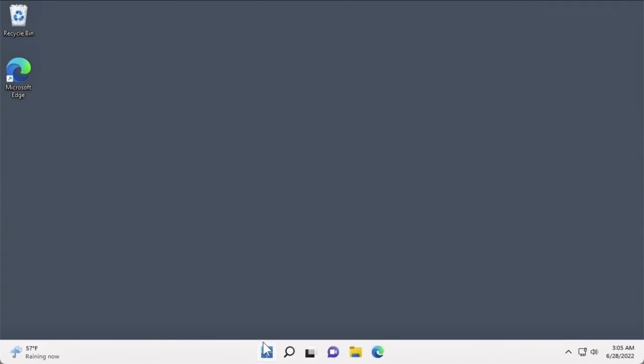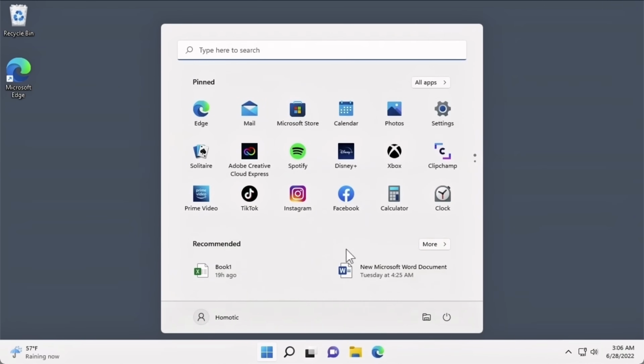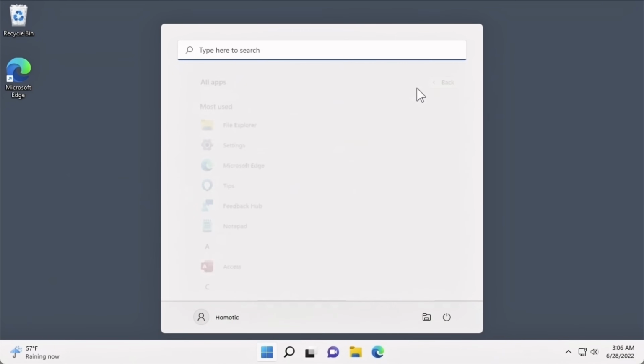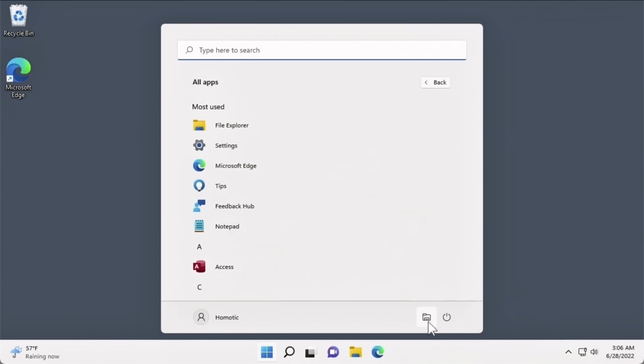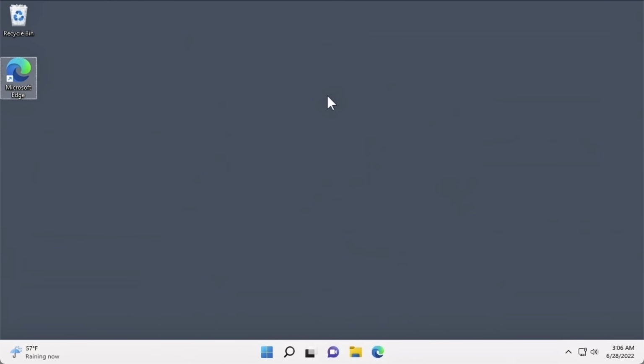Now, if I click the Start menu button and click the All Apps button at the top right, at the top of the list of applications is now a Most Used section, where we'll find the most used apps displayed here. And at the bottom right, next to the Power button, is a File Explorer button. This will now quickly allow me to open the File Explorer window. Click away to close the Start menu. This has been an overview on using the Start menu in Windows 11.